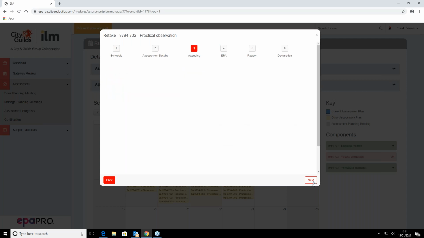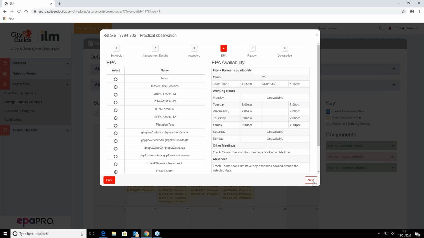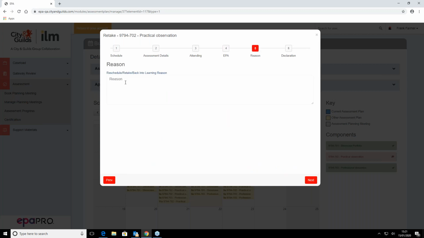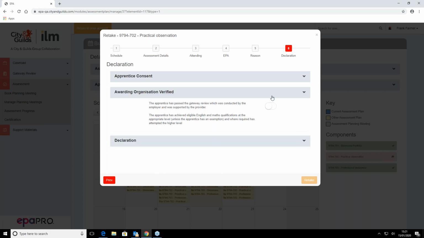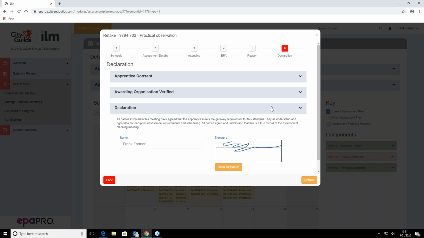Stage 3 is those who are attending. Again, it will default automatically to yourself in this instance because you did the original booking. On section 5, it's going to ask why you are rescheduling, and for this instance, we are going to put that it's a retake. You do have to enter a reason in this section. Section 6 is like a declaration, and this is a system requirement. So what you would need to do is tick this box green and this box green, and it will then default into your own name and signature.